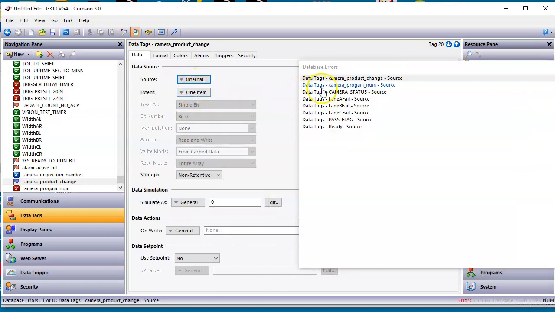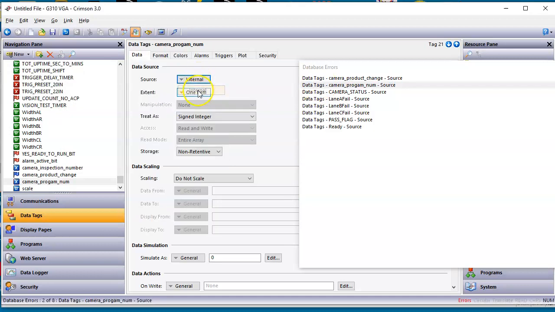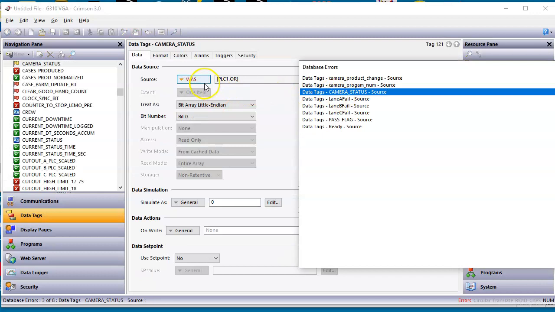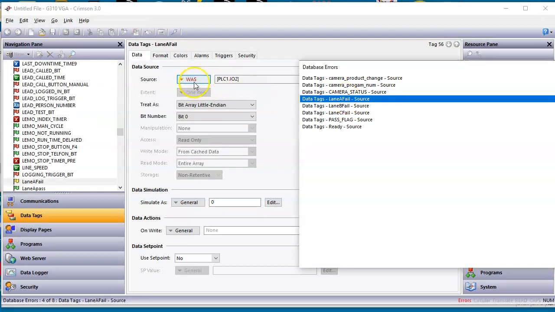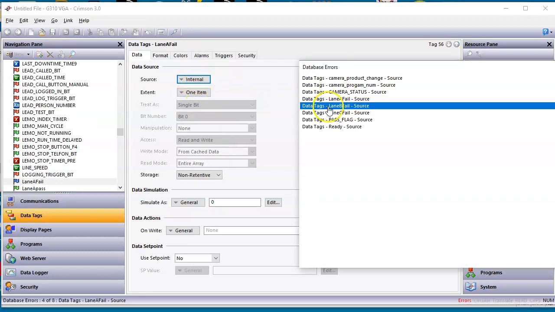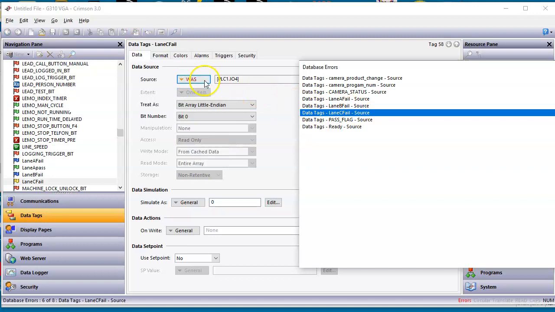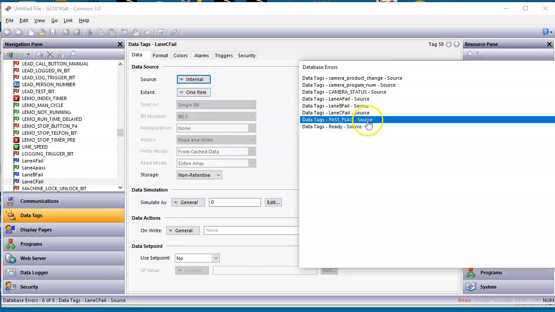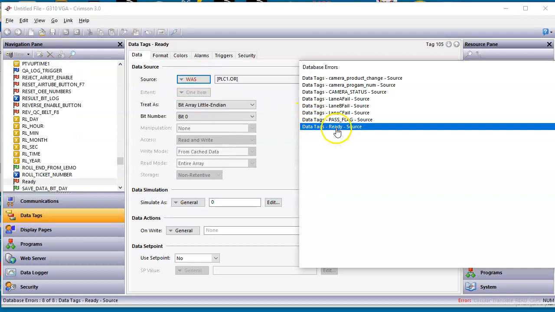So there's that guy. We'll go to the next one. Boom. Double click. Takes me here. Make this be internal. And we'll go to the next one, camera status. Make that be internal. Let's go down the list here. All right, so just fixing all these, getting rid of what I think are the errors by making them internal. I guess I'm not double clicking here. Hold on.